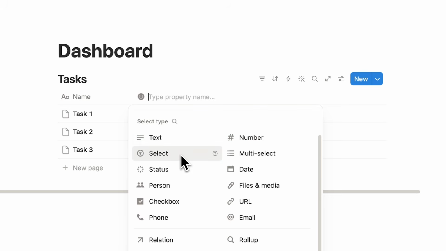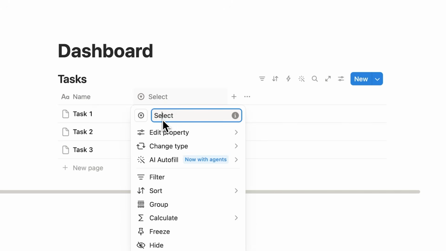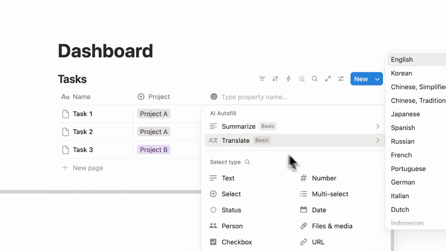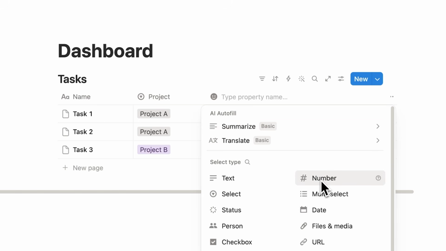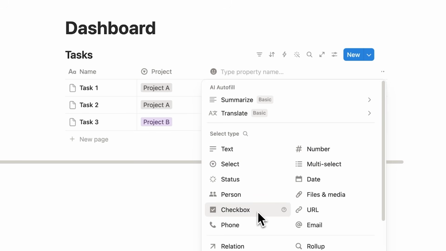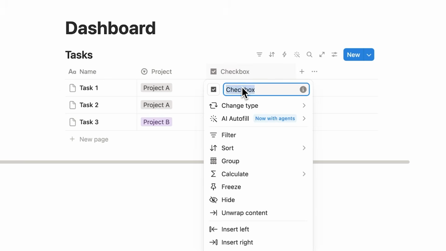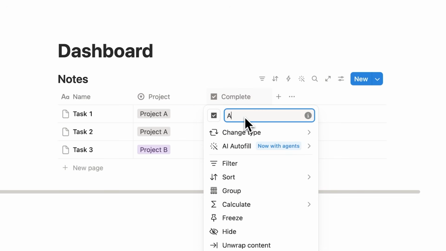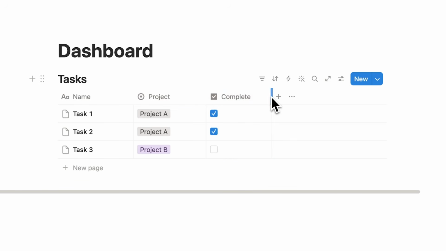So for tasks here, maybe you'll have one which is the project A, and this one here is project B. And then maybe you'll have another one which is how long the task took to do. Or maybe you'll have a simple checkbox to label when it's complete. So here I can simply check in if the task is complete. And of course, if this here were notes, then maybe this here says something like archive instead. But we'll leave this as tasks.